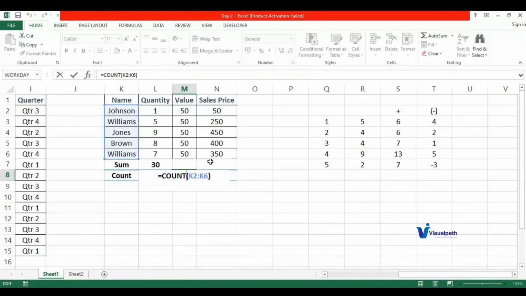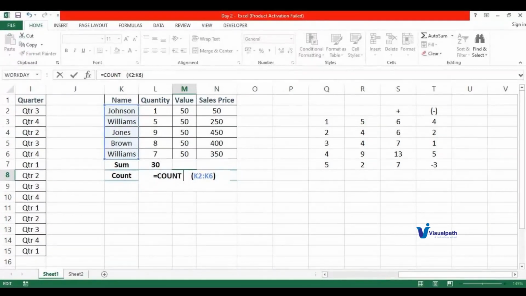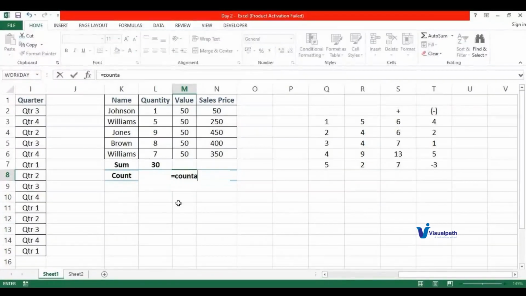The only change you need to make here is this: COUNT is a formula which will count the values, and the other formula we are talking about is COUNTA. You need to just mention A after COUNT. If you see, COUNTA is reflecting here. You need to click either here, or you can directly press equal COUNTA. Now open the bracket, select the range, close the bracket, and press enter.